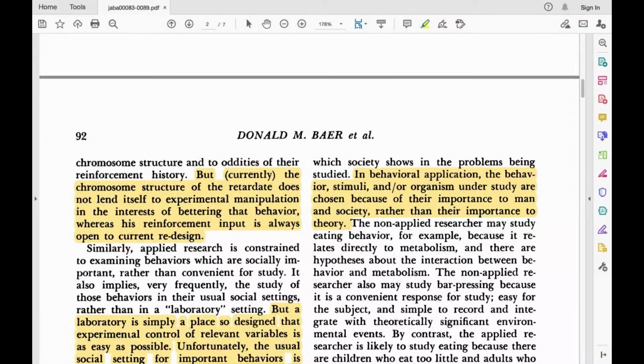But currently, the chromosome structure, and I'm going to once again say intellectual disability, individual with intellectual disability does not lend itself to experimental manipulation if the interest of bettering that behavior, whereas the reinforcement input is always open to current redesign. So the whole aspect of understanding that there might be some aspect of physiology, right, that we have to take into consideration, but nonetheless, we're always going to look at behavior from an environmental point of view, but it's very important to always emphasize that, and that every individual is different, right?